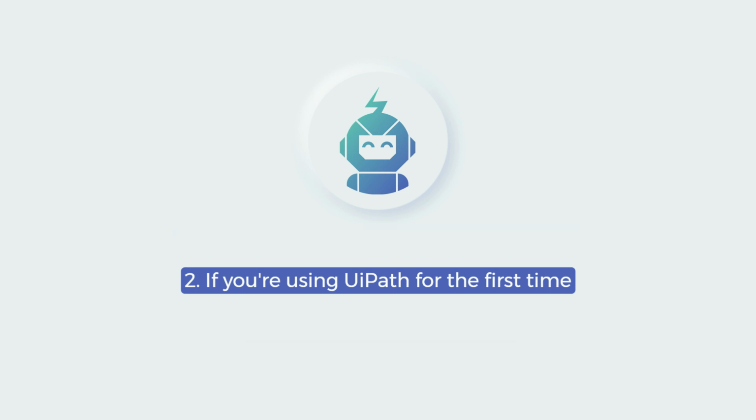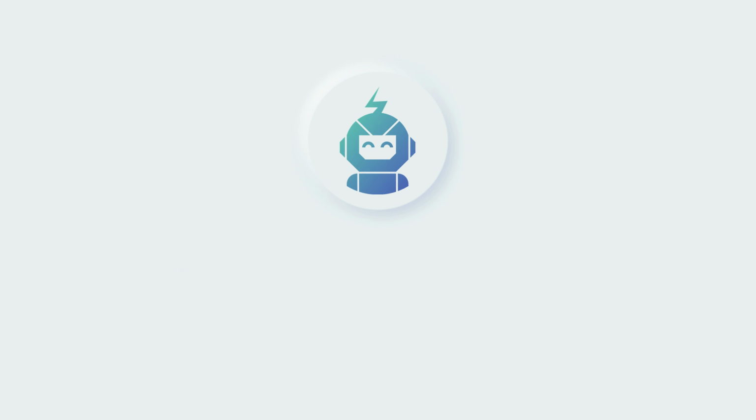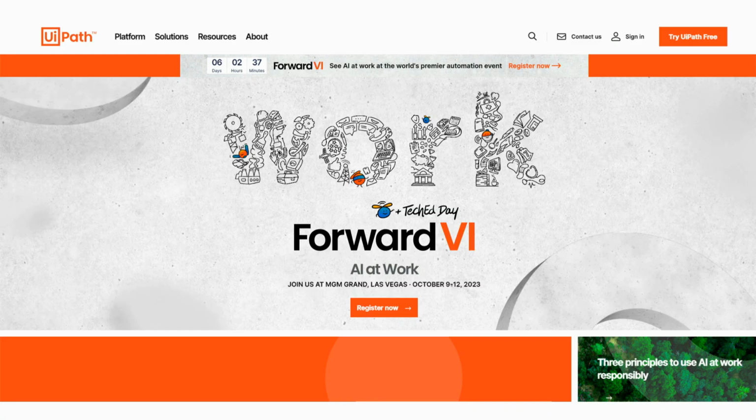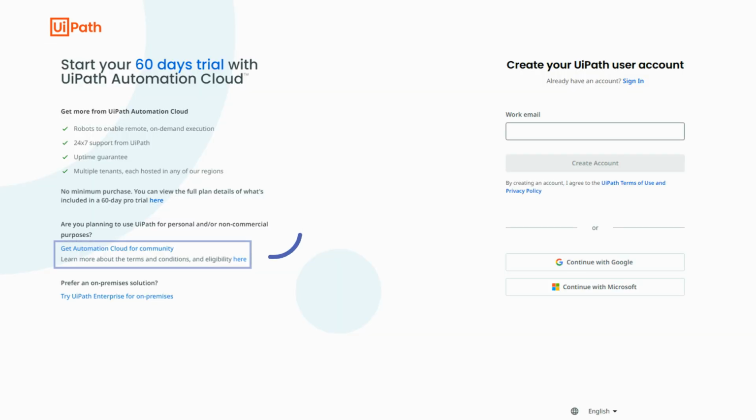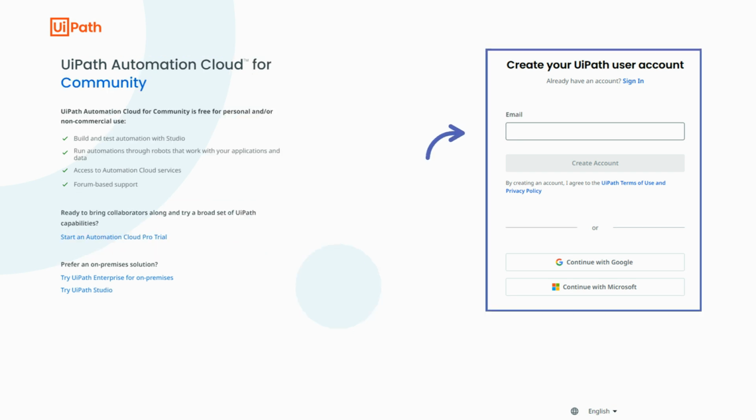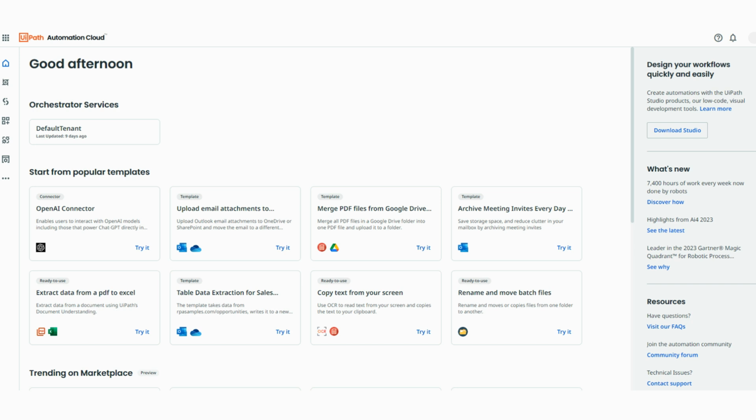I'll show you how the whole process looks like if you've never used UiPath before. Let's start by creating a UiPath account. Head to the UiPath website and click the Try UiPath Free button. Choose Get Automation Cloud for Community from the available options. Then create an account and fill in basic information. Once you have an account, you can log in.